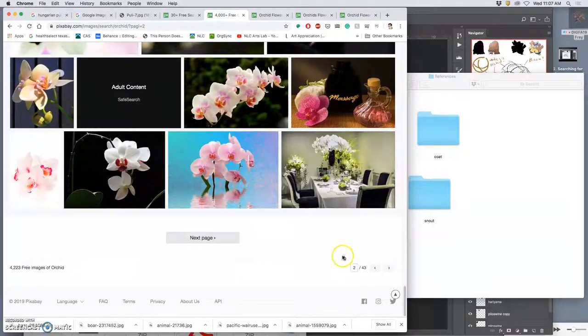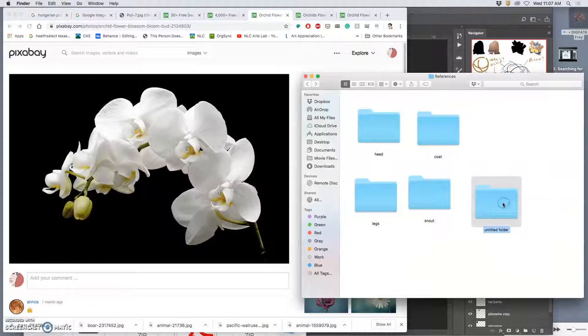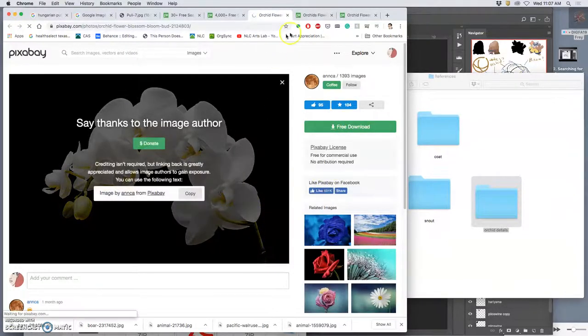All right, I think I've got enough orchids for now. Like I said, about three of each is what you're hoping for. And these are for details. And who knows, I might use those around the eyebrows and in other parts too. I'm gonna download them all. 4,000 by 6,000 pixels. Beautiful.